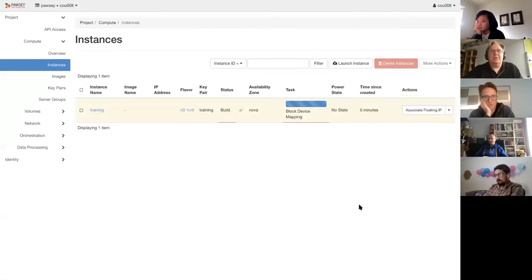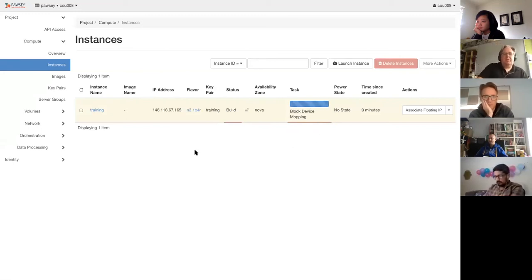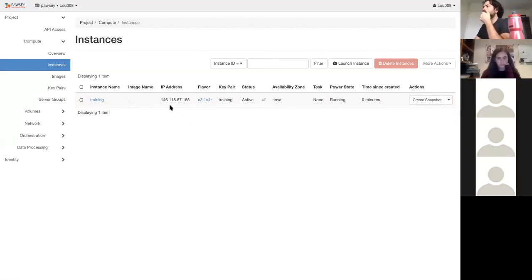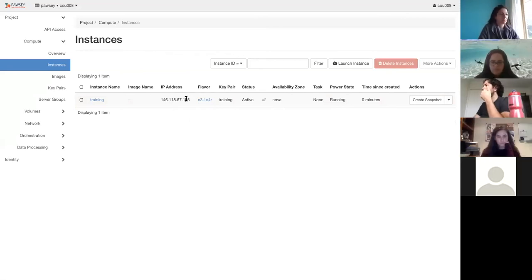Okay, it says one instance launched. You'll see that it's building. Okay. It has an IP address associated, 146.118.67.165. Okay, you need to write that IP address down on a piece of paper, because that is what you use. That's the address you need to put in when we're contacting via SSH. You can always come back to your dashboard and find it, but I recommend you write it down so you've got it easily available. And that's it.